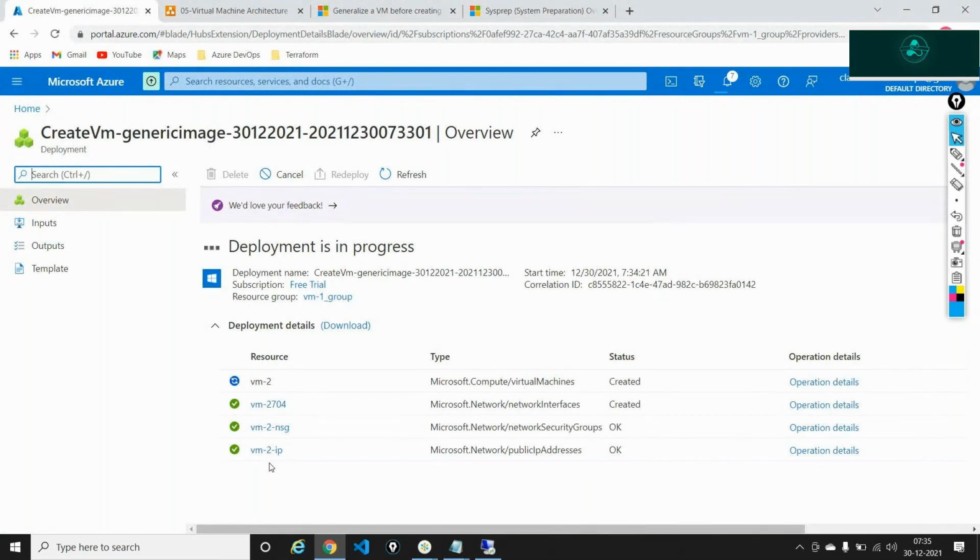So any questions till here, guys? Anything, anyone till here? Yeah, one question. While we are creating the image, we have seen an option called zone resiliency, right? What does it mean?